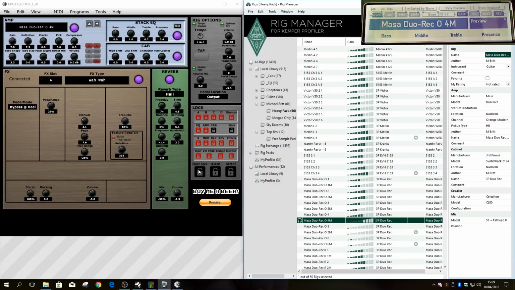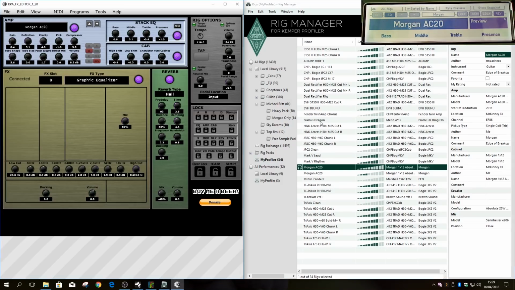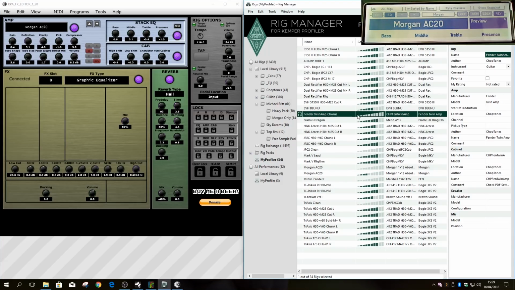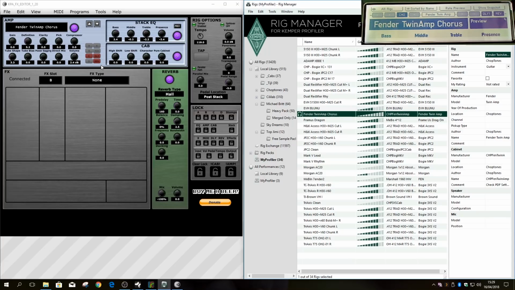So same goes for the amp. Let me get rid of all locks. Let me go back to my profiler here. And let's try this one. It's a Fender Twin Champ. This one has a delay setting, a reverb setting, and let's see, in slot C, it has a nice chorus setting. So let's try that.